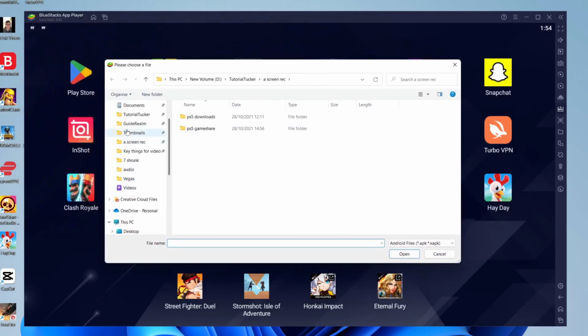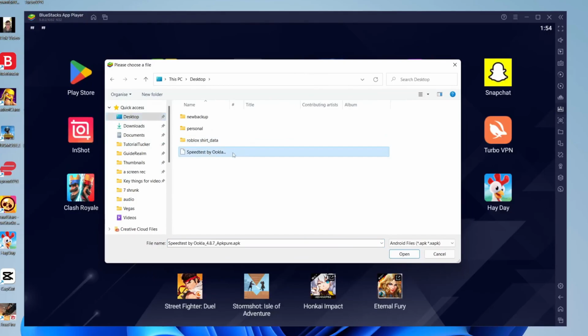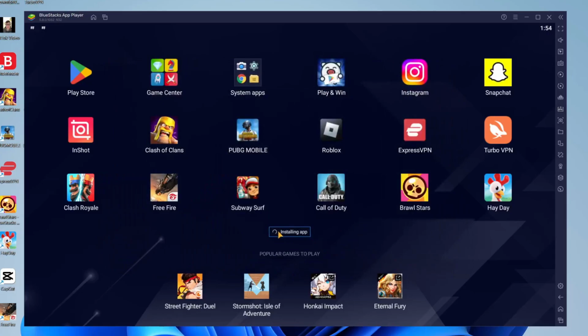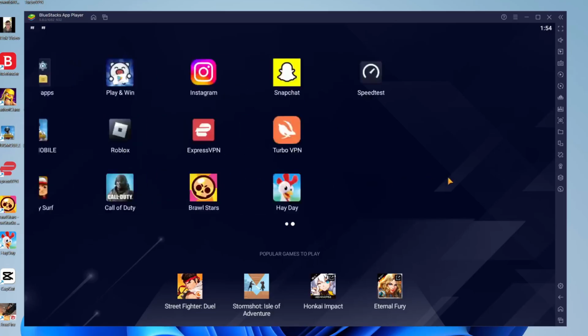And now what I'm going to do is find the APK. Mine is on my desktop, and here it is. I'm now going to tap on it like that, and then press open. And as you can see, it now says installing app here. So just wait for this to finish. And once it's finished, it's probably going to appear on a different page for me because as you can see, this app page is currently full. And there we go, it just installed and it took me to the next page.